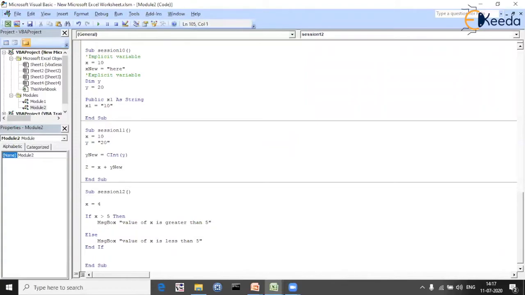So consider if we have multiple conditions, else if x is equals to 5, then message box value of x is equals to 5. So the condition says it will first of all check if the value is greater than 5.